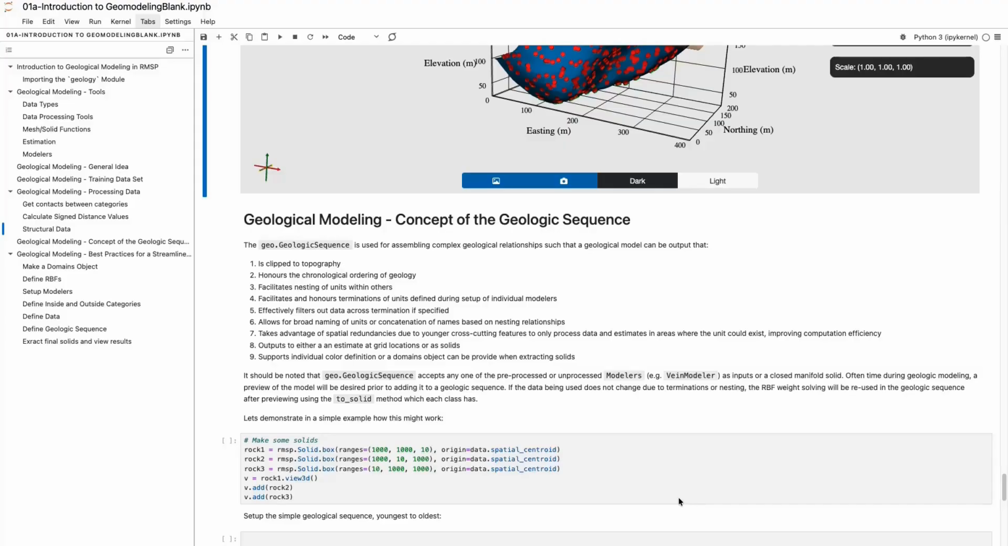If a topo is provided, it honors the chronological ordering of geology, facilitates nesting of units within others, and honors terminations of units defined during the setup of individual modelers. So nesting could be a unit within another unit. It will not protrude. And then we also would have things like a vein terminating against another vein or terminating against a fault. So we have all these different options that we can explore, and it also will effectively filter out the data across the terminations if specified. So you can choose to use that data across that termination or not.